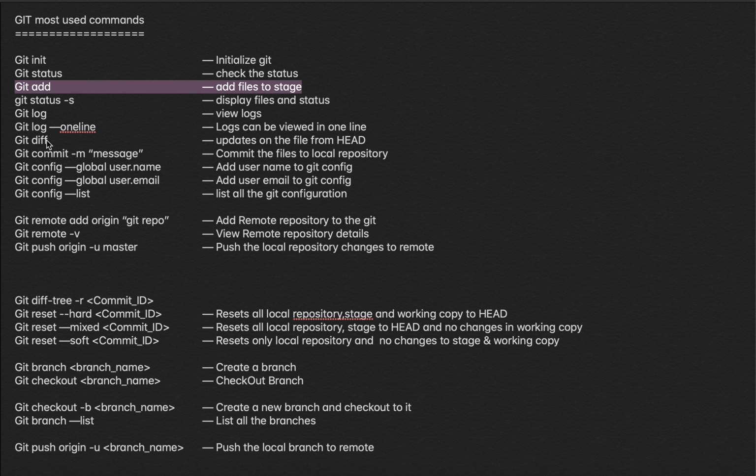And git commit -m with a message. Once you add your files to the stage, using git commit from the stage you will be committing your changes to the local repository. From your local copy to the stage is git add; from the stage to the local repository, that means where your Git is initialized, by providing some message, that is git commit.